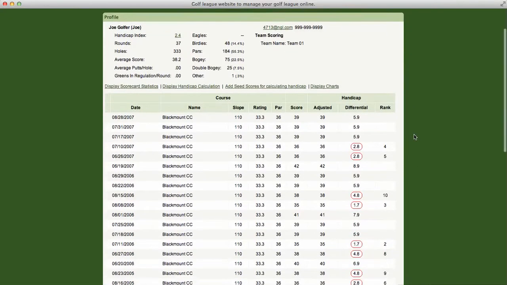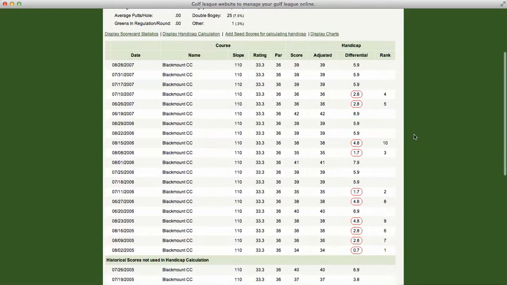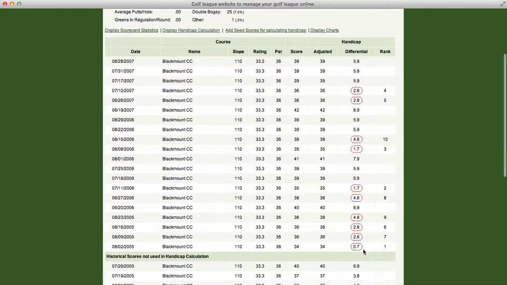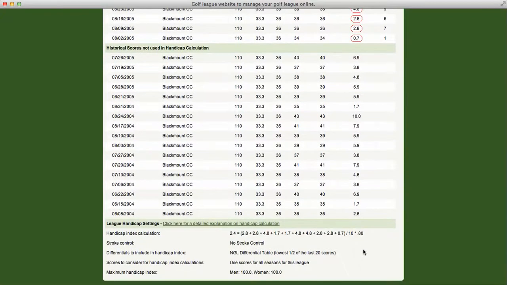You can see here that for 2007, 2006, and 2005, we've selected out 20 events, out of which the lowest 10 differentials were selected. You can see over here the rank and the differentials that the system's using to calculate the current handicap index. And down below here, it actually shows the exact calculation that's used based on the handicap index formula and the different settings for the league. So currently it's 2.4 for this particular golfer.